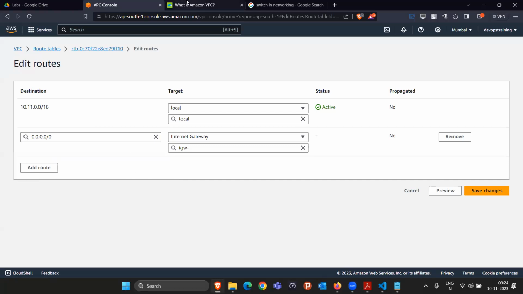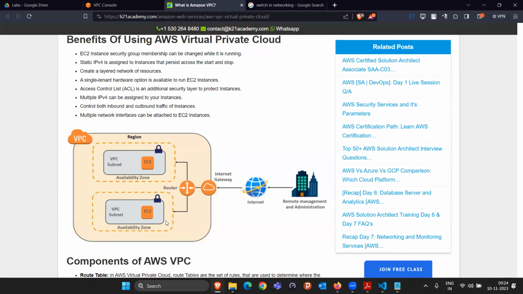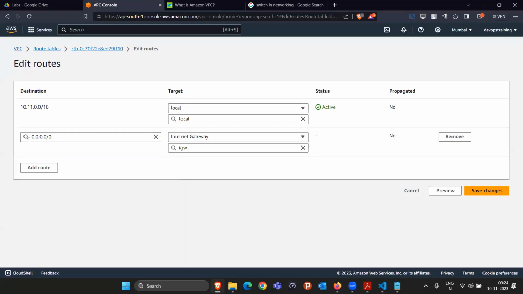So I am saying to this router: do one thing. If somebody is coming to you and telling you that they want to go to the internet, and they tell you that by mentioning a destination, any other IP address that does not belong to this range, then what you have to do is forward them to the internet gateway. Make sense? Which internet gateway? Whatever internet gateway I created. Is this getting clear? What is the meaning of this?